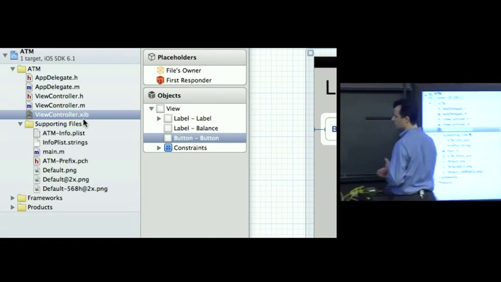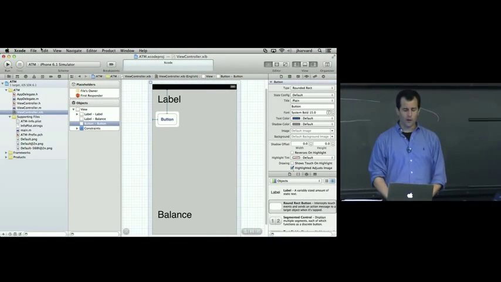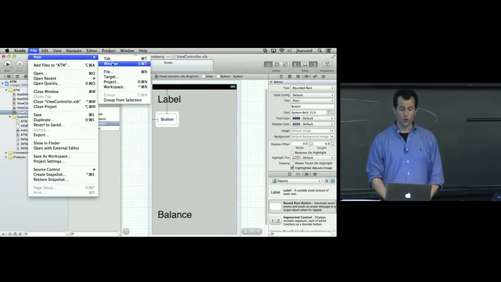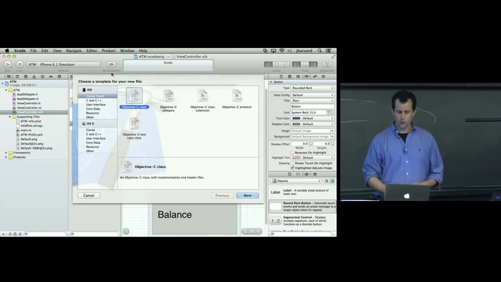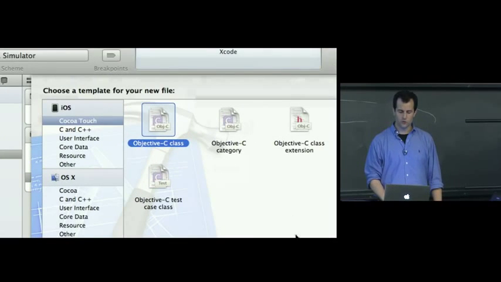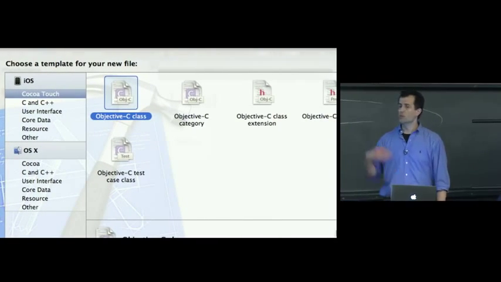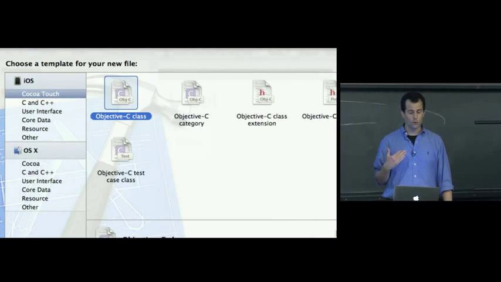So in order to do this, I'm going to go up to an option that we probably haven't used, but it's pretty straightforward. File, New File. So not a new project, just create a new file. And you'll see an interface that looks a little overwhelming at first because there's a lot of options, but really they're just different templates via which to start a new file. And all I'm going to want is an Objective-C class.